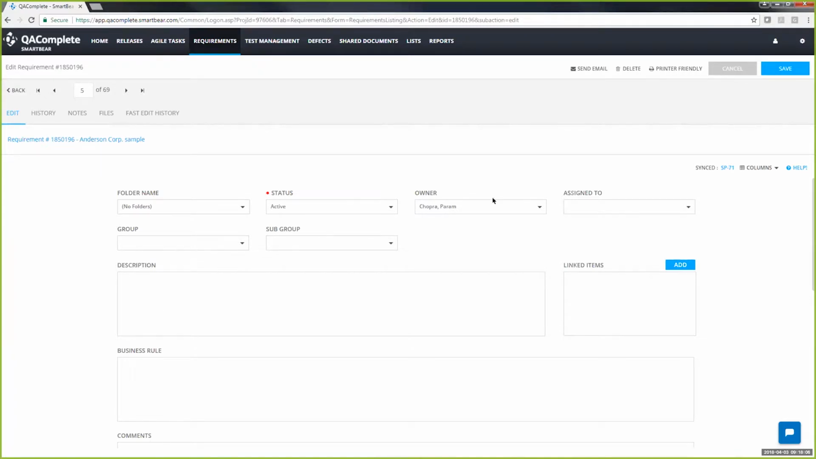You can also even link this to Jira as well. You have a nice integration with Jira. So if you want to, say, pull your user stories or tasks in as requirements, it's very easy to do so. Or you can perhaps also send QAComplete defects back as bugs.